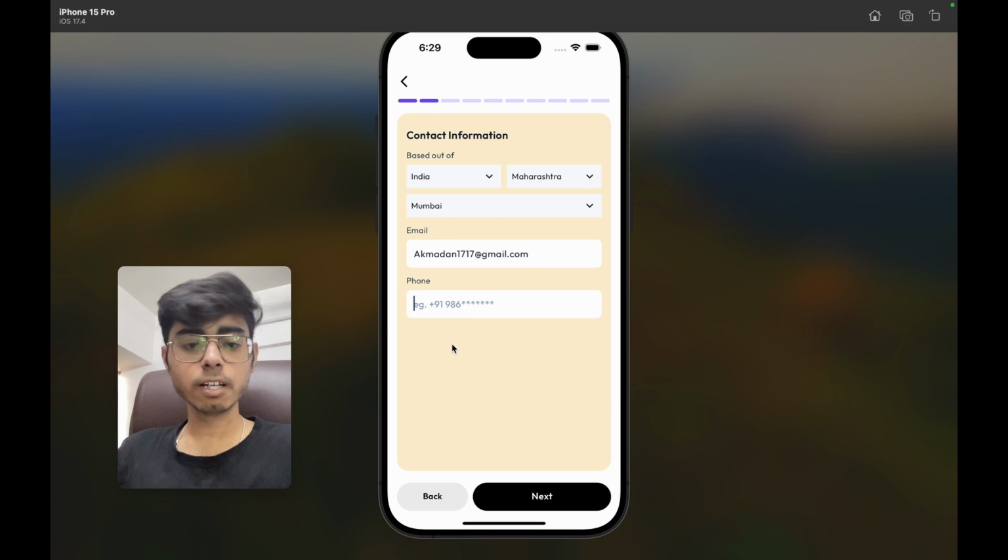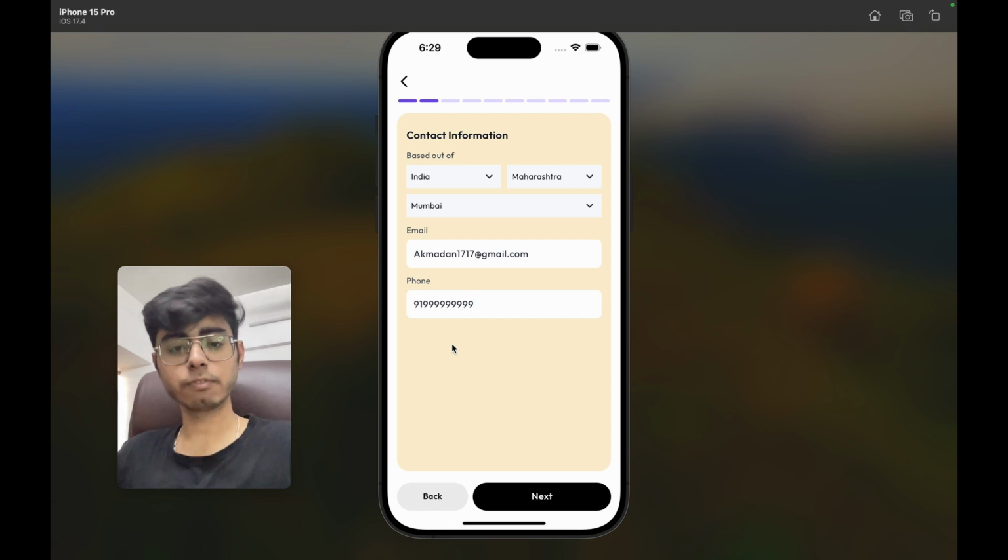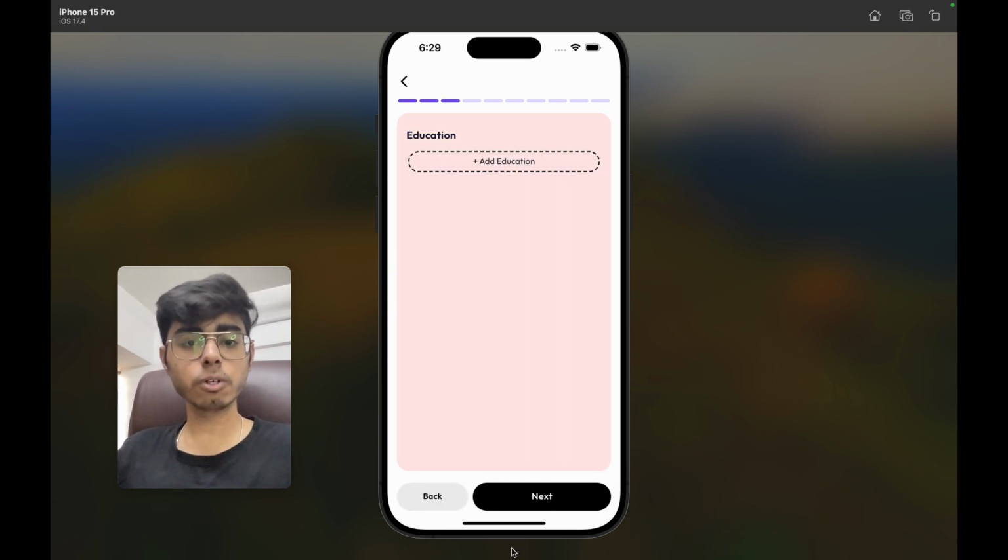So this is my email, and add your phone number. So I'll add my phone number here. This is my phone number, right? And I'll click on next. So two things are already filled up. You don't have to worry about the alignment, or about where I have to put which stuff where, right?